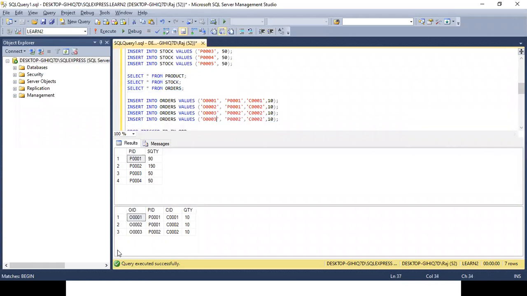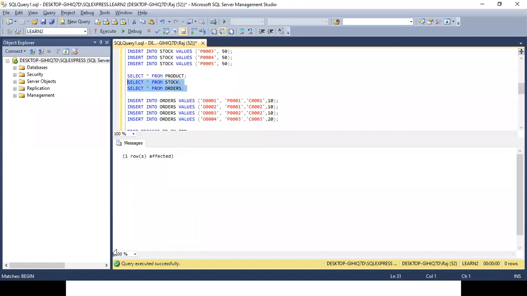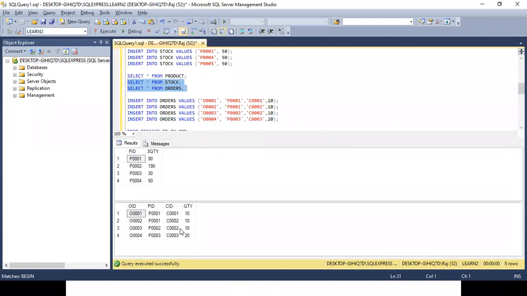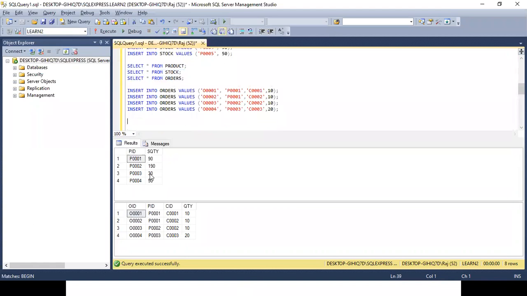Order number 4, product number 3, and let me take the customer number also as 3, and he needs 20 quantity of this product. Okay, what should be the balance? 30. Okay, let's check that. Let's see the stock and the orders. Yes, the order has been placed and it is 30 now. Okay, clear? Yes, it's clear.